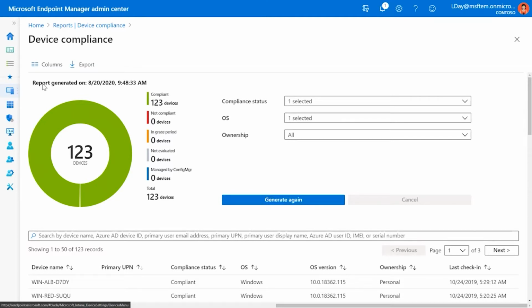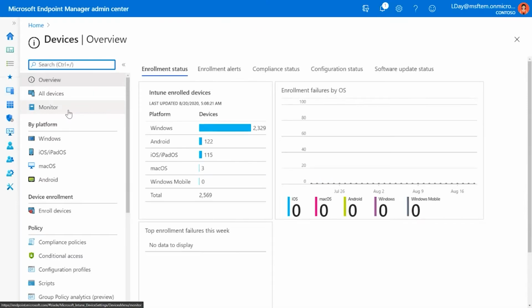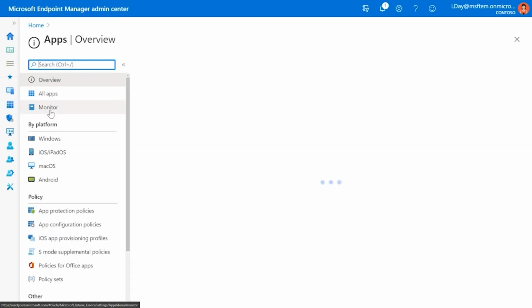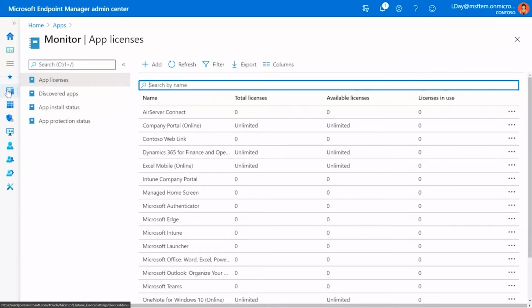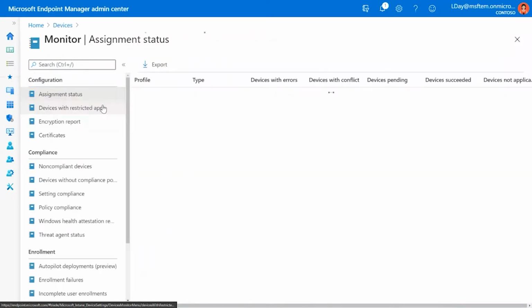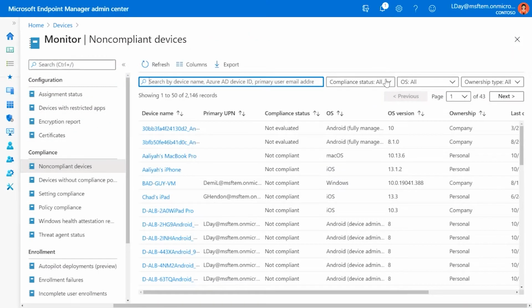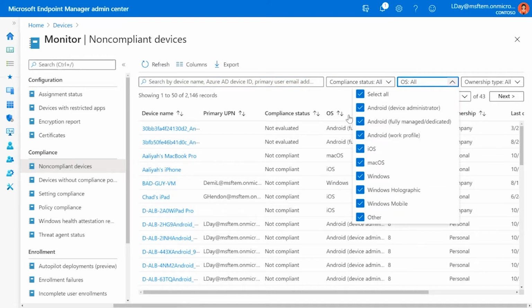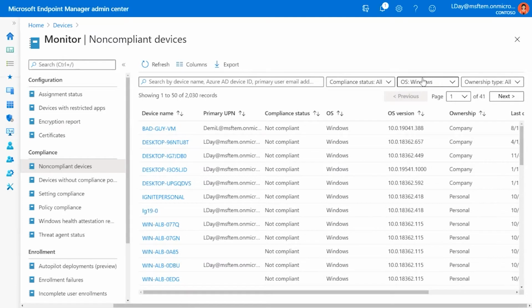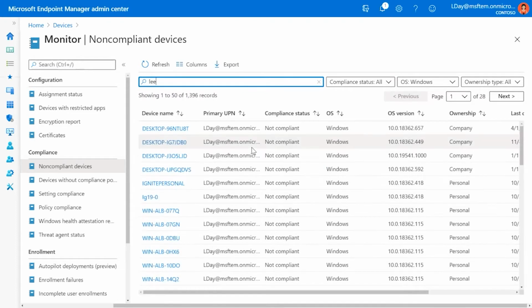You'll also see across the console within workloads, reports showing up in these monitor tabs, whether it's in devices or apps. And reports here will have, again, a similar experience. For example, the non-compliant devices report, where we can easily filter and get a quick return on the data that we need. You can also search easily again and find the records that are related to your search.